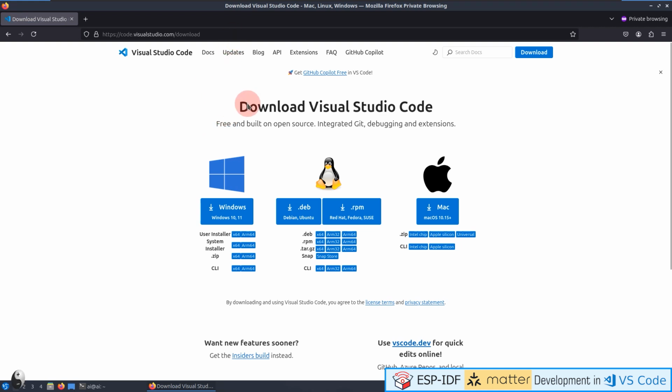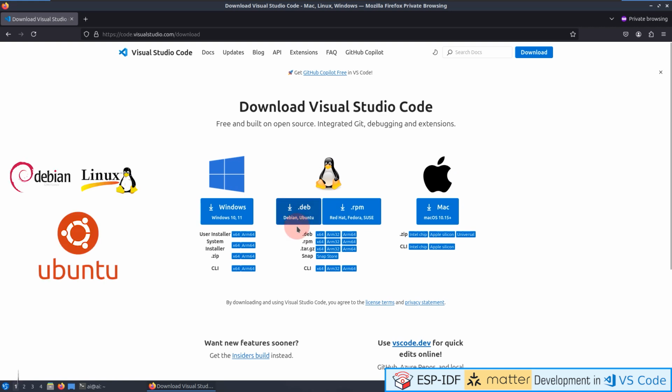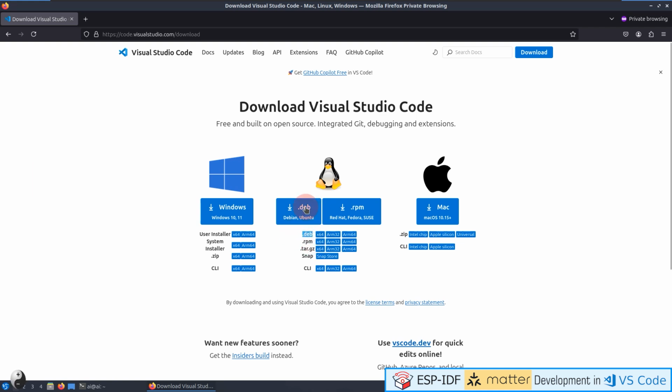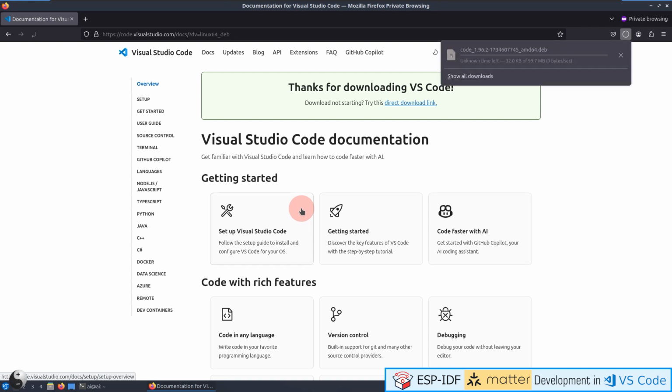Here on this page, you will see download links according to your OS platform, like Windows, Linux, and Mac OS. So currently we are performing these experiments in Ubuntu OS. Therefore, we will go with .deb package, which is usually for Debian distro, like Ubuntu. So here, as you click on this button, download will start and the setup file, that is the deb file, will get downloaded.